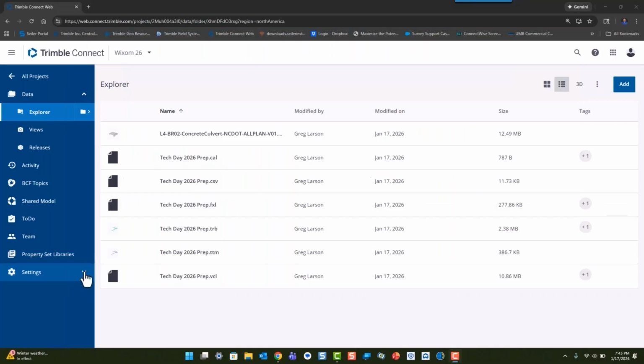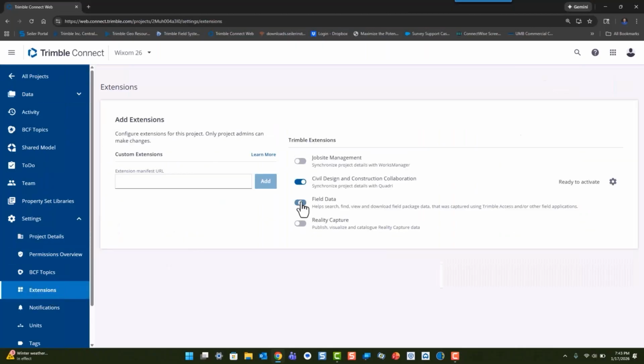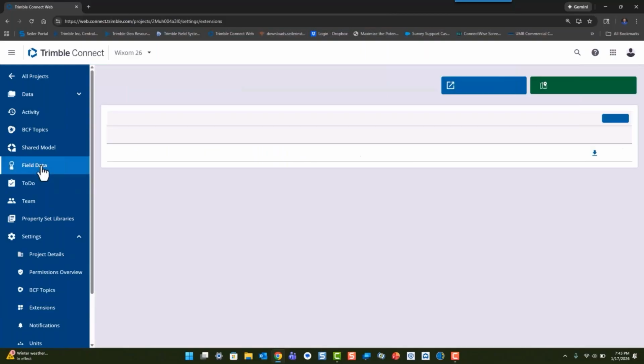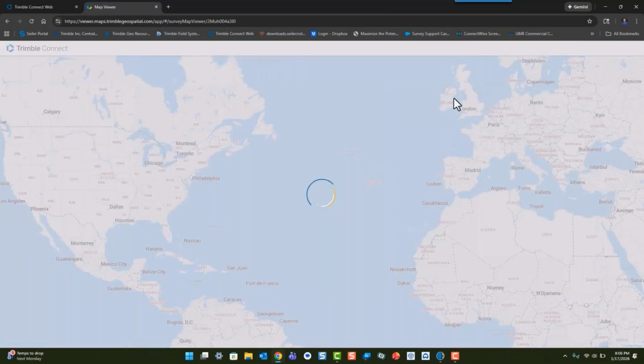So we're back in our project here. You do have to turn on your field data extension for every project. I hope that changes. There's the field data extension. You've got to click into it here. There's our feature library. So this is now the new field data extension as of December of 25.